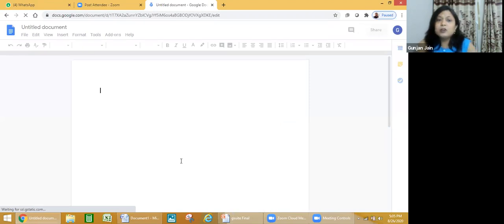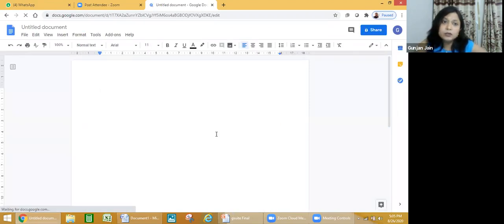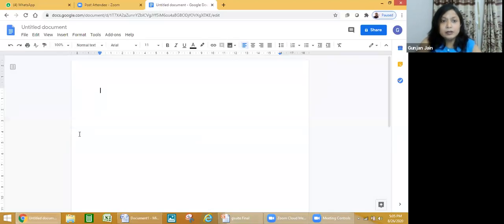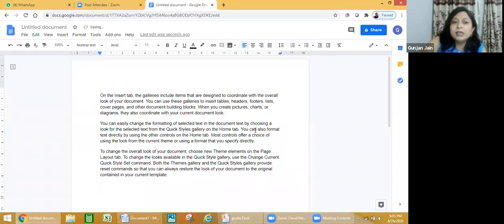Now this is the blank document, similar to the Microsoft Word document. Nearly all the features of Microsoft Word you will find here also. Now suppose I want to type some text over there. I'm copying some text and then pasting it over here. Now there is some text over here which I'm using in my Google Doc.